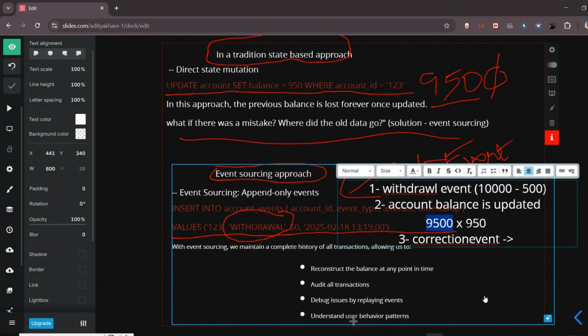Correct? So it also helps to understand the user behavior. So how many transactions he has made previously, what amount he has withdrawn, what amount he has deposited, how he is behaving in the current account. So this could be used to give offers on the account. If this person is withdrawing a lot of money from his account or depositing a lot of money, we can give some credit card offers on his account. This can also be used as a check on his account if we have all this previous event data, correct?